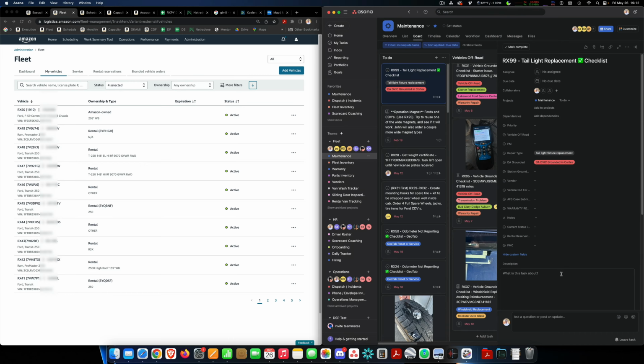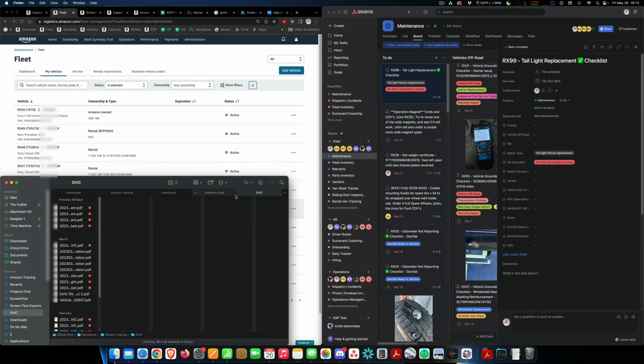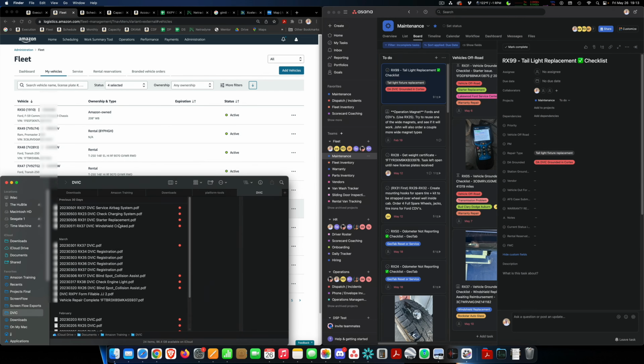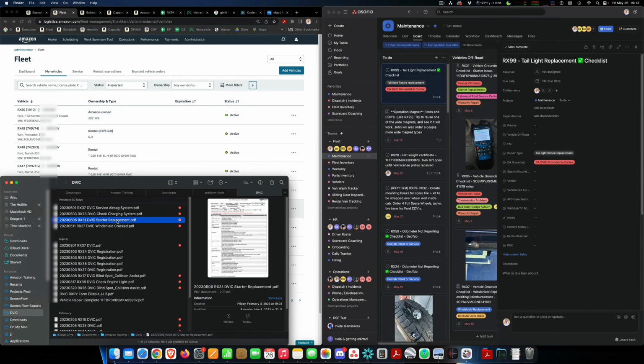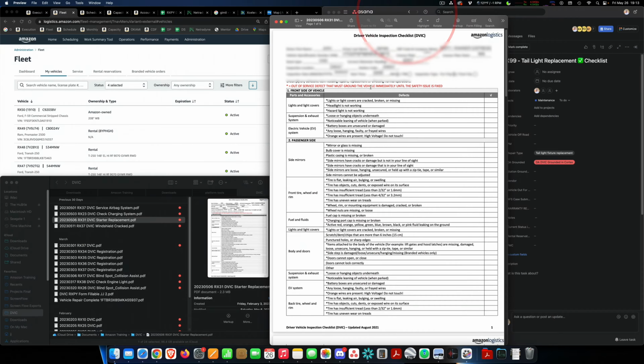Or if you have a statement or a draft template document that you use, I used a post DVIC supplementary report. I created one myself. If we go to my Finder here and we go to DVIC, you can see that over here, I've got DVICs that we've had in the past. Like this is a starter replacement for RX21, right? And if I open that up, I made this DVIC form fillable. And this is even in Asana for my fleet personnel to use if they need to ground a van.